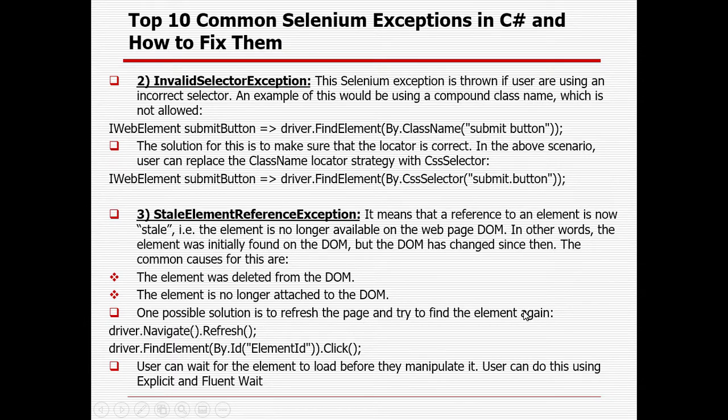Sometimes you can refresh it in case the element is visible but not loaded completely. After that, you can try to perform the operation. Or the user can wait for the element to load before manipulating it, using explicit and fluent wait instead of implicit wait. Definitely, it's better to use explicit and fluent wait at the same time.